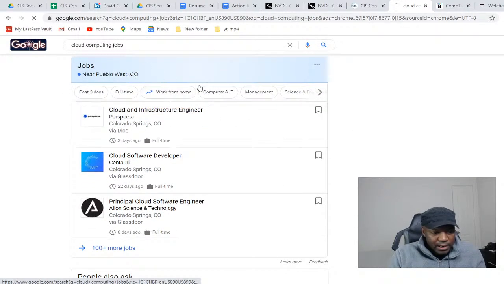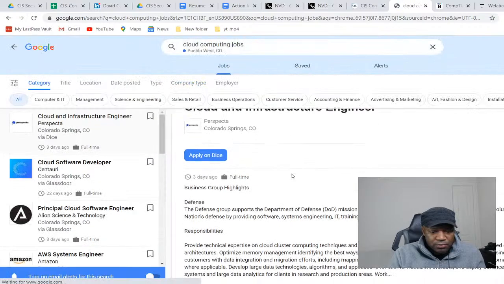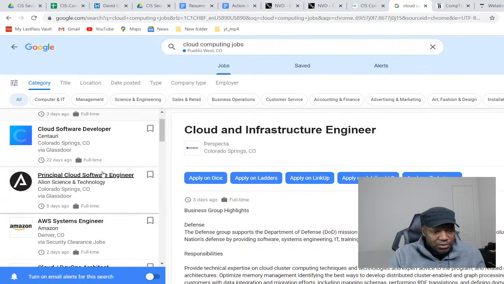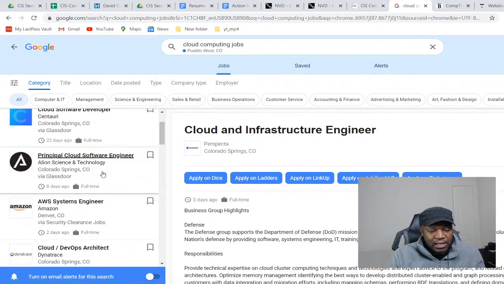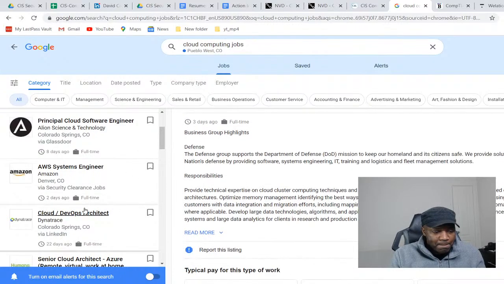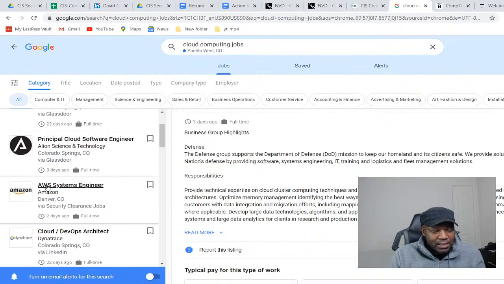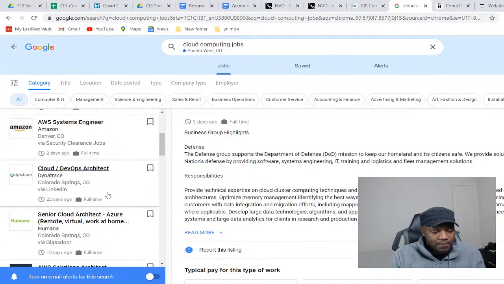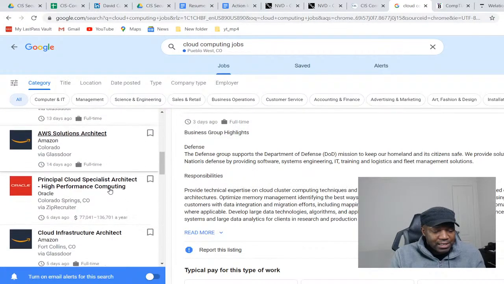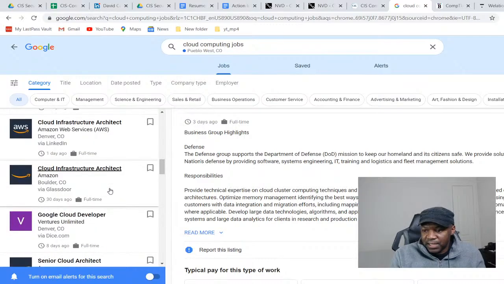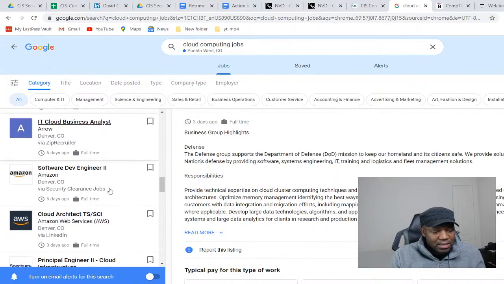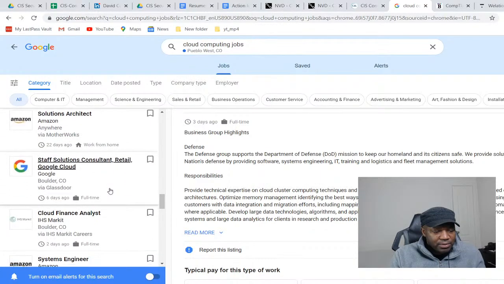So right here, Google has this new feature where it'll actually search. If you say jobs anything, it comes up with this little app right here. Look at this. I did not type in AWS. All I typed in was cloud computing, and AWS came up. Look at all these AWS jobs. See that? All those Amazon ones you see are all AWS.